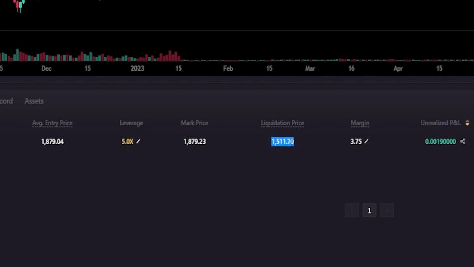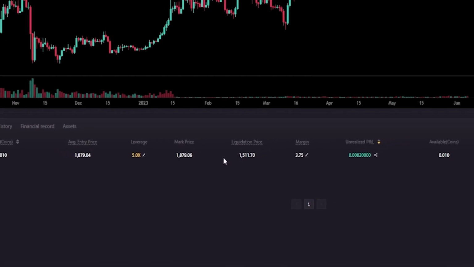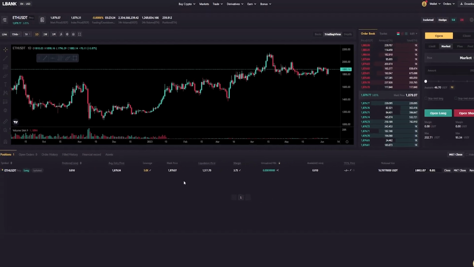So if the price of Ethereum came down to 1,511, this position would be completely liquidated. And I would lose my margin, so 3.75 tether. This is my collateral for this position, and I'd lose all of that if the price of Ethereum came down to 1,511. Remember, the higher amount of leverage that you use, the closer this liquidation price is going to be to your entry price. I'll quickly close this position out and I'll open it with higher leverage to give you a visual of this.